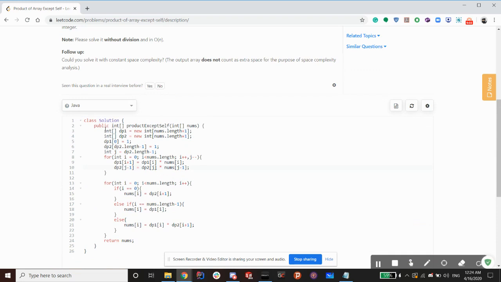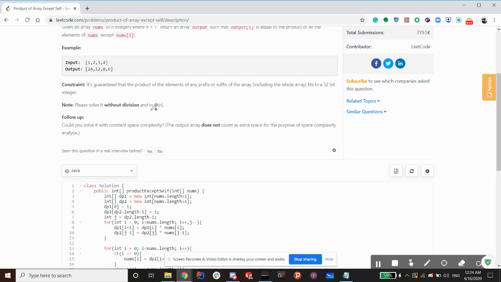Alright, let's talk about the time complexity of this problem. Because we're using a prefix sum multiplier array, we have for loops, so that's linear time. So we accomplished this, and we also did this without division.